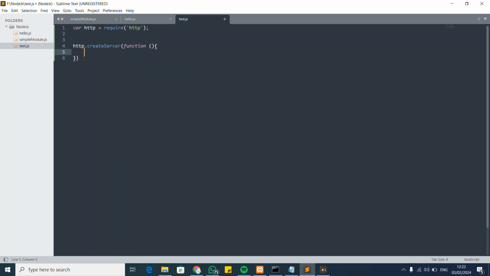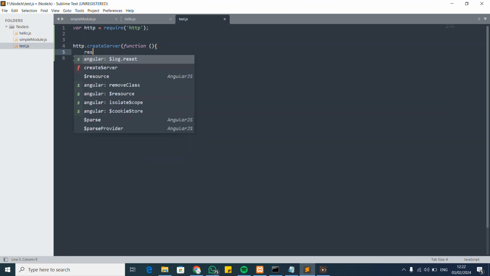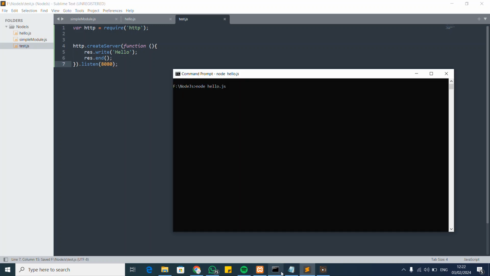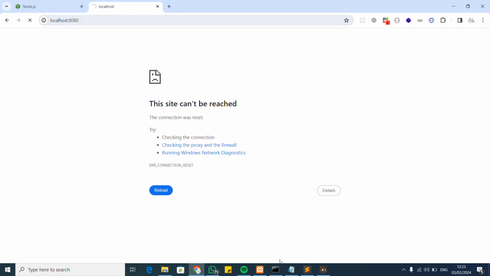So whenever I say write, maybe I just say write hello. Let me just say hello. Then I say res.end to end it, and then I say I'm listening here on port 80, depending on the port you want to run it on. When you run this application normally, when I just say node test.js, it's already running and still listening on the same port.